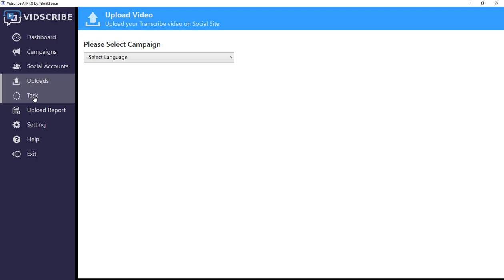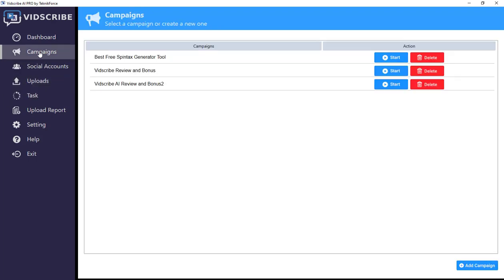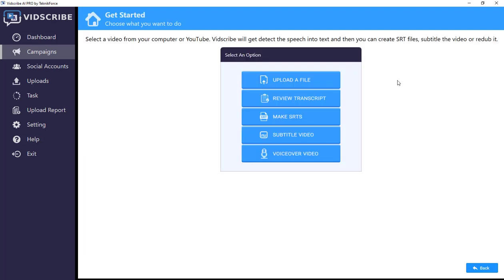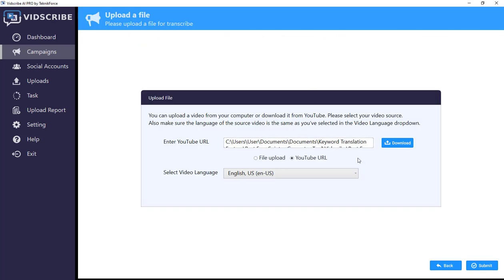Whenever you are working on a project or a campaign, let's go into campaigns, you'll see this window here. Of course, you can delete anything. You can start your campaigns, and let's take a look at a campaign. You've pretty much got to follow this order because you've got to get your video in there first, and that's what you're looking at here, upload a video file. You can pull it up from your computer, or you can put in a YouTube URL. If it's a YouTube URL, it's going to download it to your computer, and then it will work on it. You also have to select the language of the video.